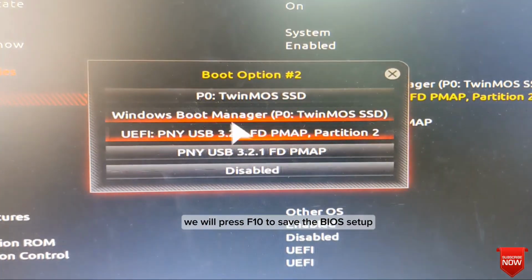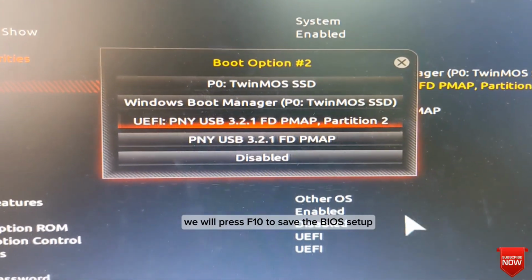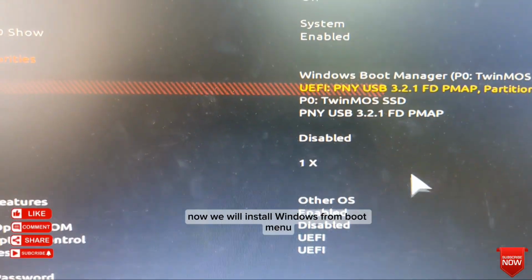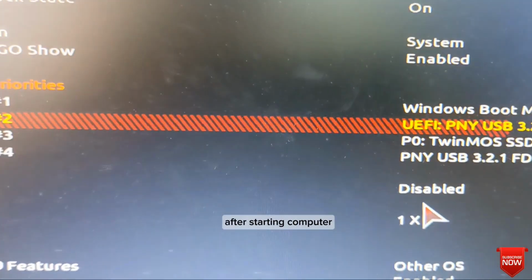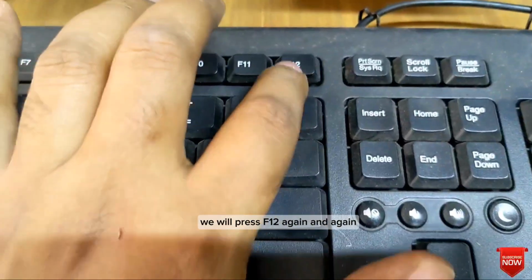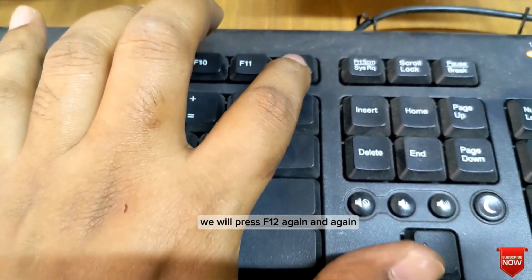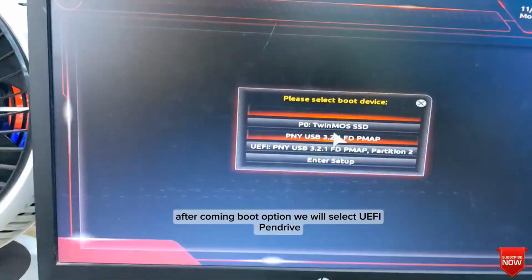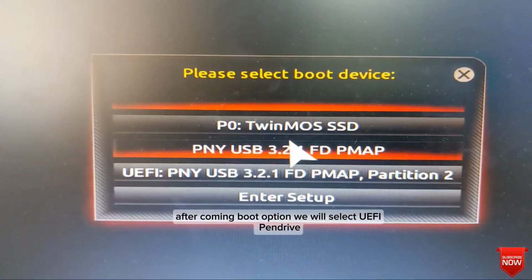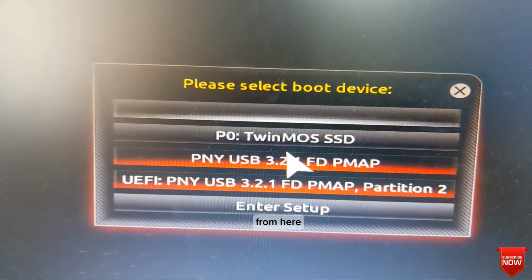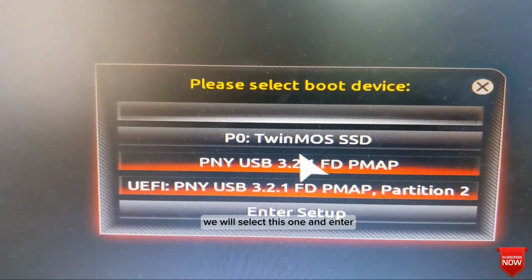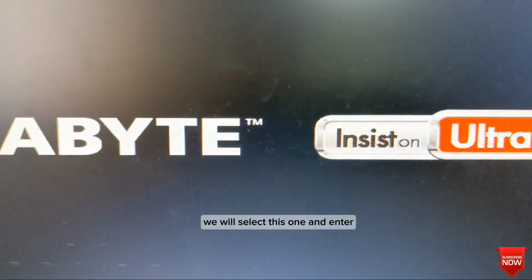We will press F10 to save the BIOS setup. Now we will install Windows from the boot menu. After starting the computer, we will press F12 again and again. After coming to boot option, we will select the UEFI pen drive from here. We will select this one and enter.